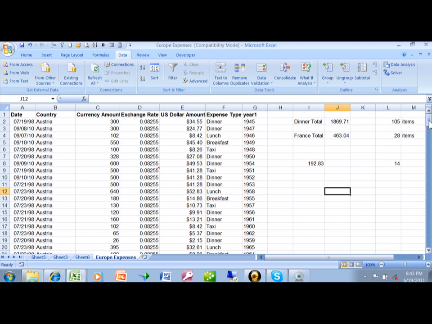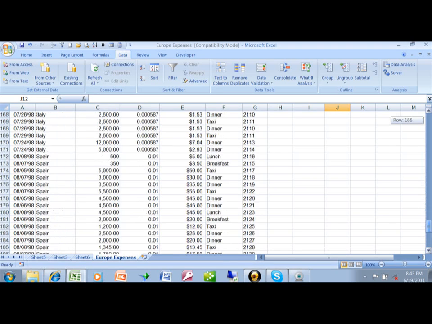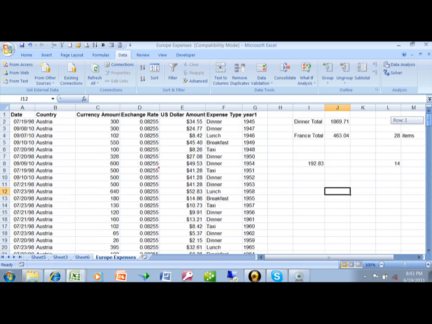It's also important that it's one continuous block of data. Notice that there's no blank rows and no blank columns. It's one continuous block of data. It's very important that the field names are up top there.